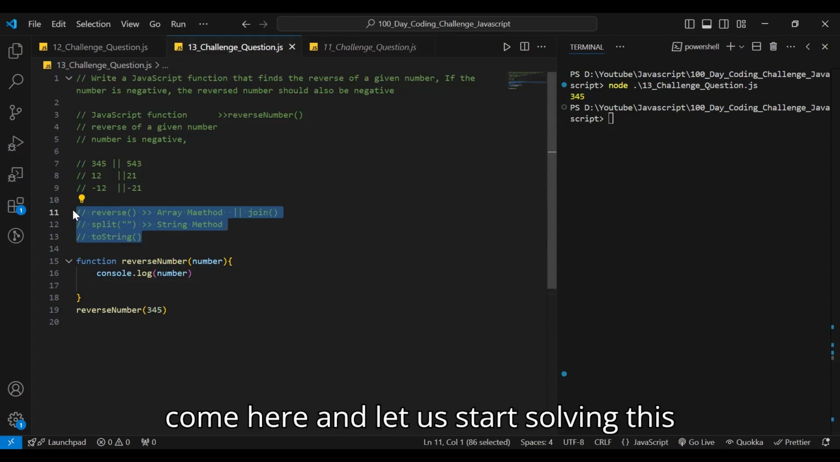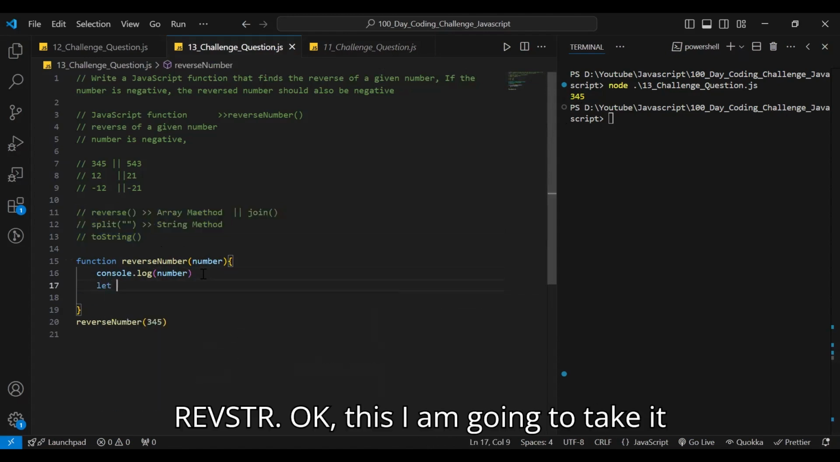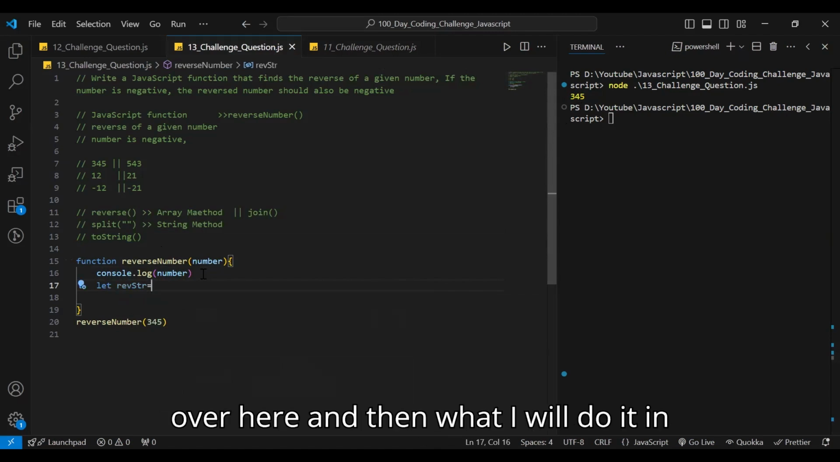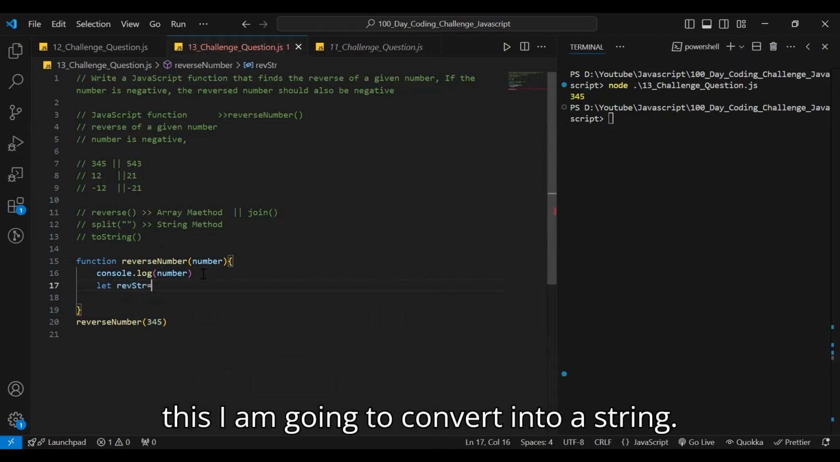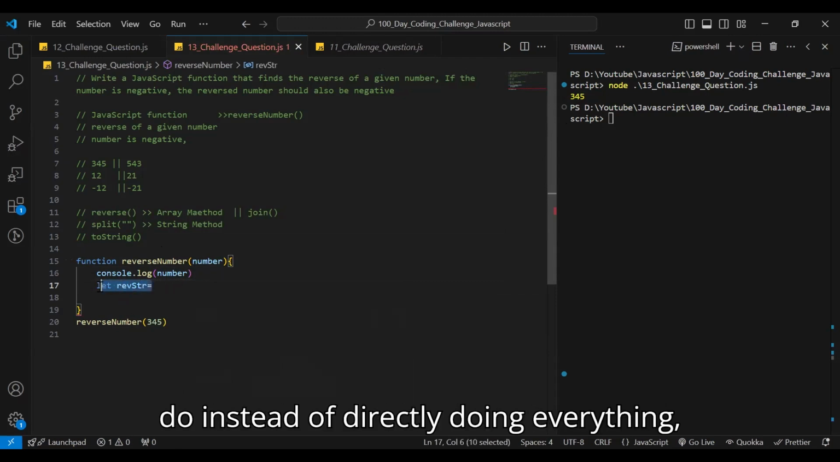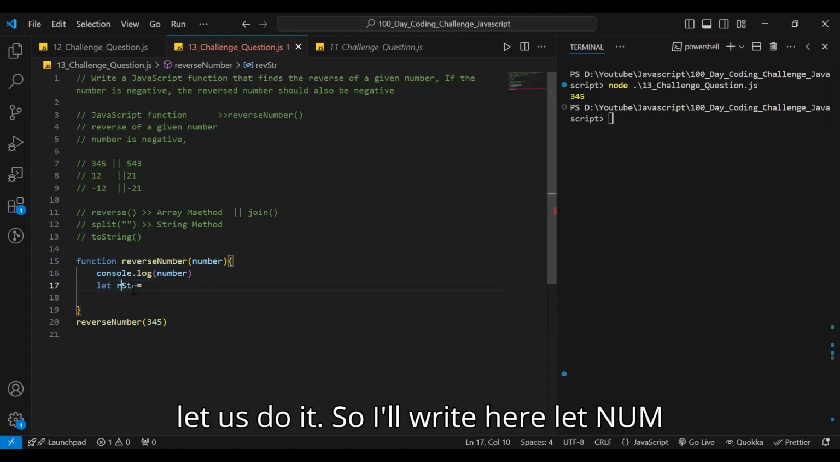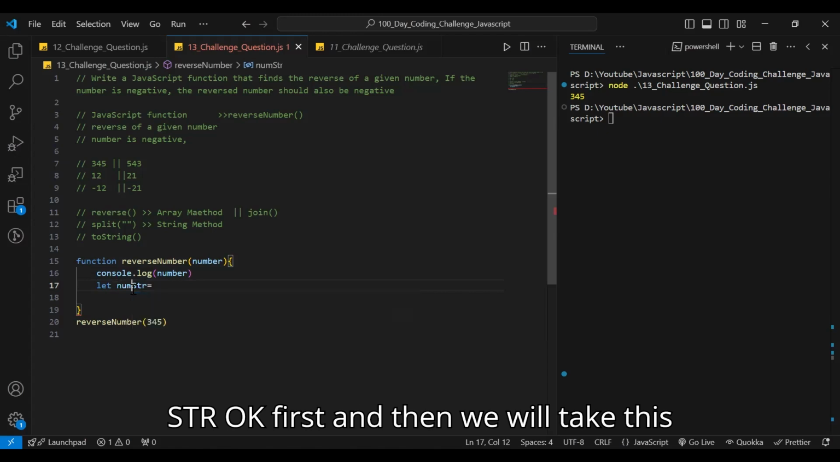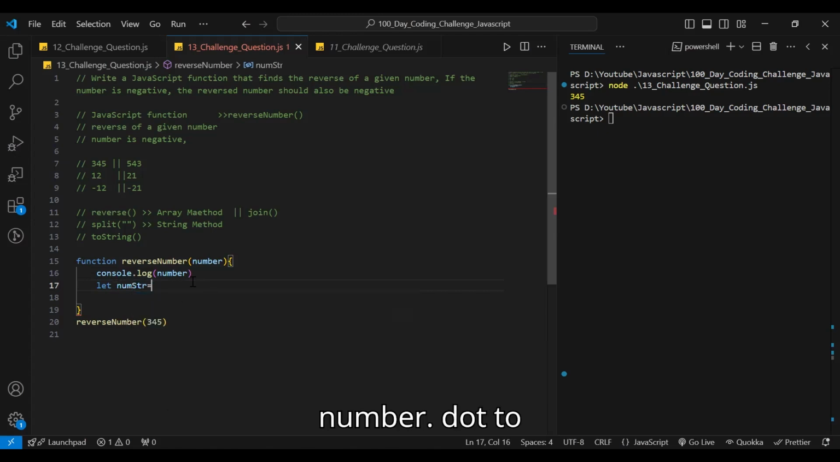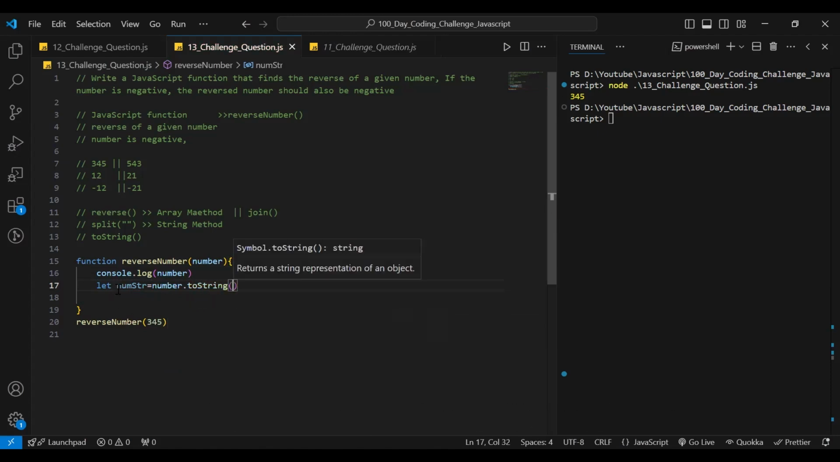Okay, so let us come here and start solving this. So I will take here let revstr. I am going to take this over here. And then I am going to convert into a string. Instead of directly doing everything, let's convert into a string first, and then do the rest. So I'll write here let numstr, and then we will take this number dot toString. This method will convert it into a string, and we will have it in numstr.